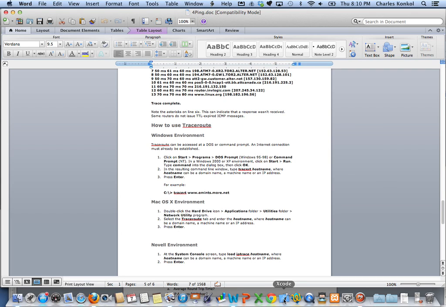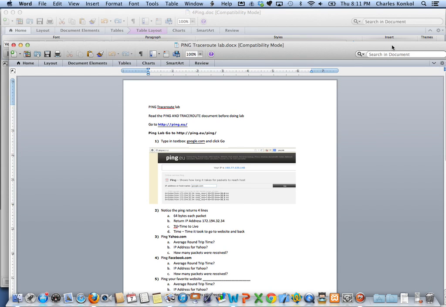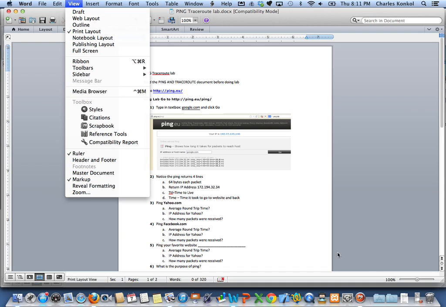This is the actual lab we're going to do now. I'm going to have you do this one, but I'm going to walk you through it real quick. So this document goes over the actual lab that you're going to be doing in here tonight. Let me get my window out here. Let's go to full screen.